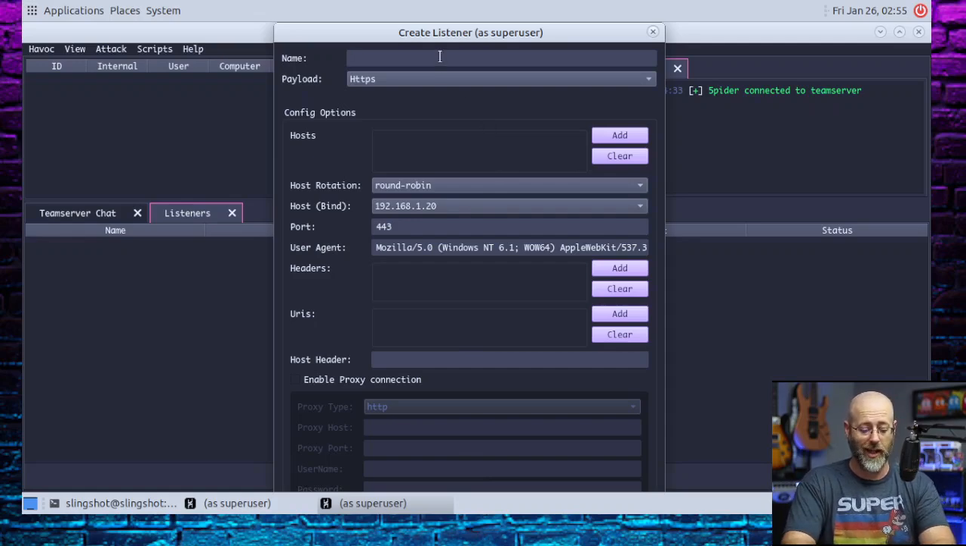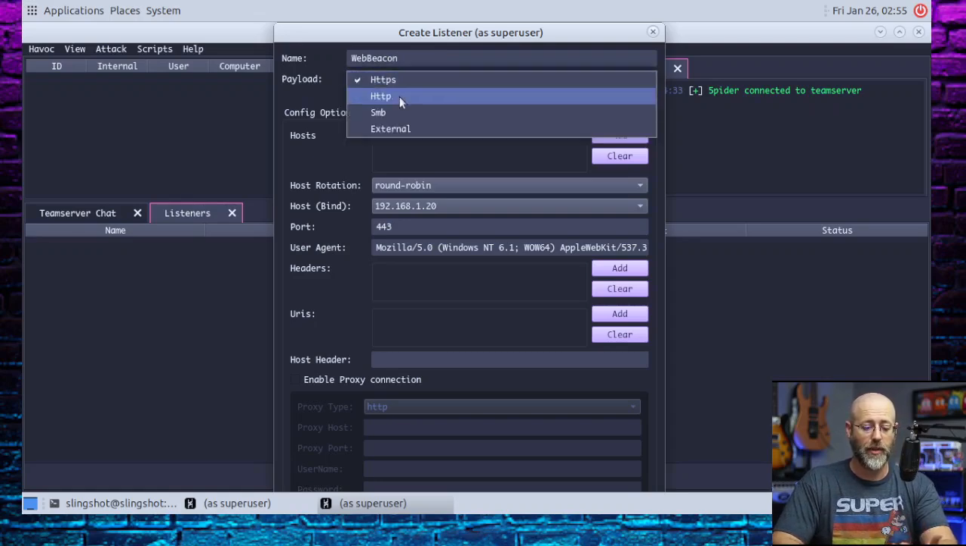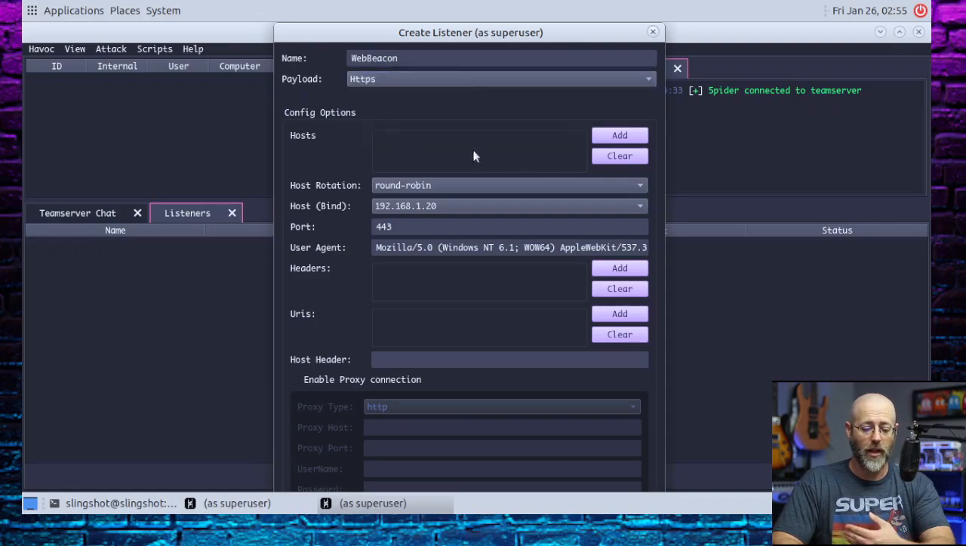We'll just call this web beacon and payload HTTPS. That's fine, but you got HTTP, HTTPS, you got SMB. And external, configure the hosts. So I guess I'll just add that one. That's fine. Do a round robin. You got all these different options on port 443, which is normal. I can add headers. I can add URLs. I can do all sorts of fun stuff.